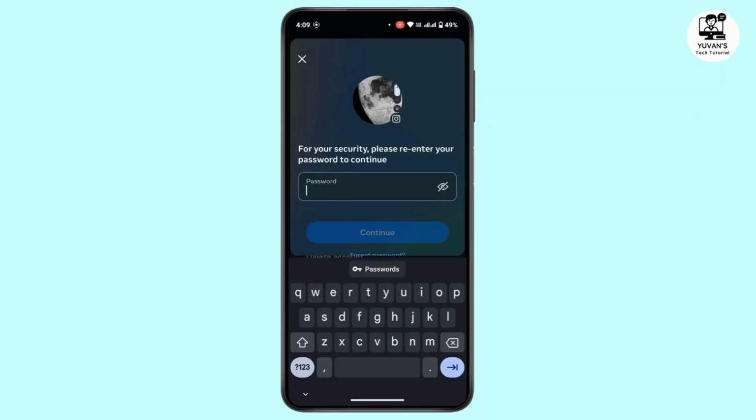Now for your security, you have to re-enter your password to continue. So provide your account password. Then tap on Continue.